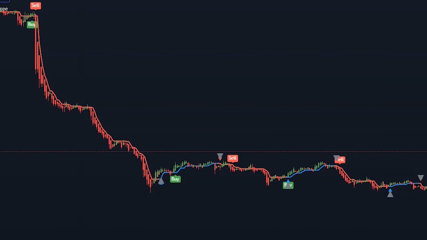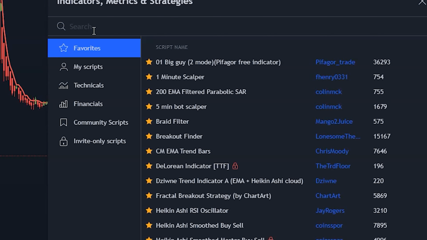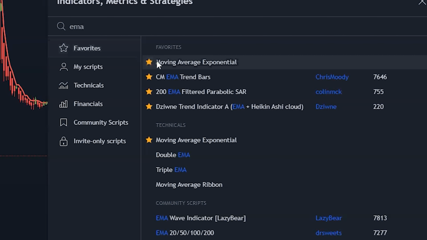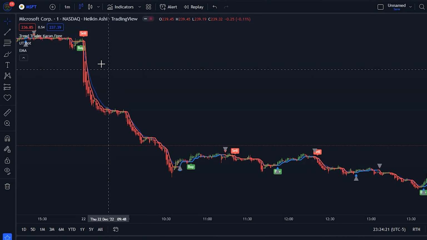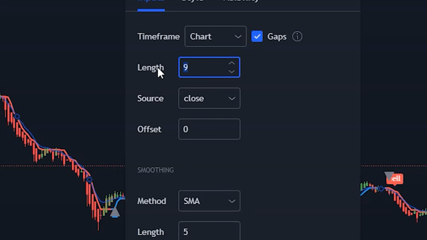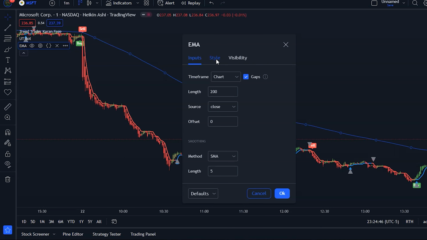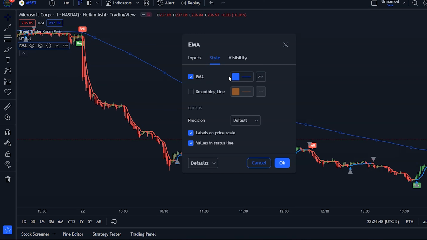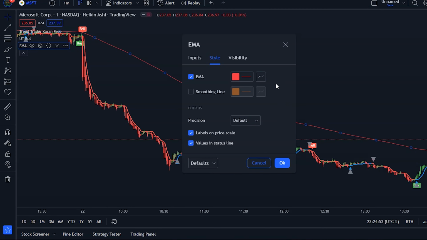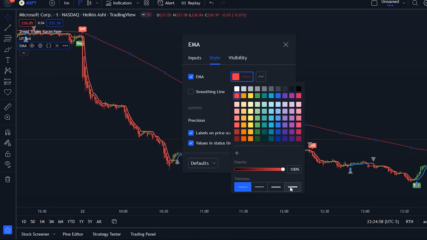We're going to go back up to the indicators tab, but we're going to use the 200 EMA. We're going to type EMA and use the moving average exponential. We're going to exit out, go up to the EMA, go to settings, and change the length to 200. We're going to go to style, go to the EMA, and change this to red so we can see it. And I'm going to actually change the thickness here to the highest thickness.